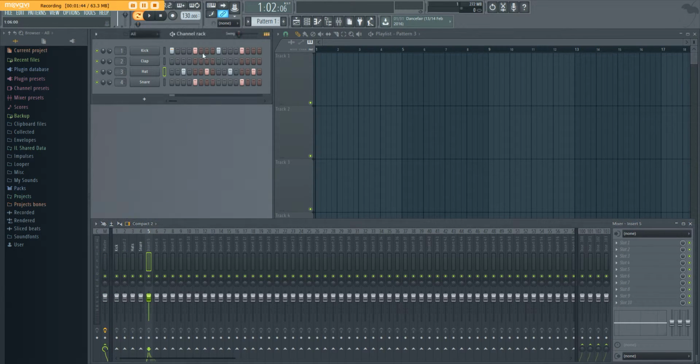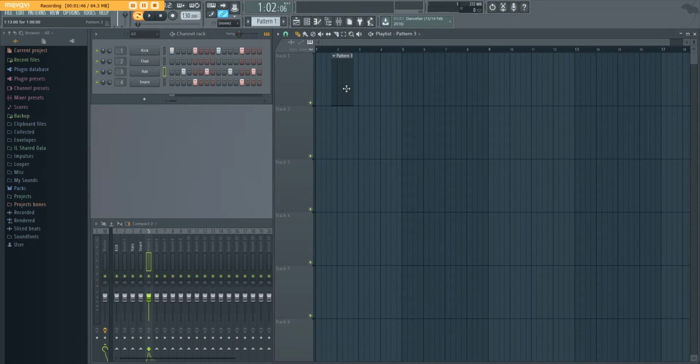Okay, so let's put some patterns in the playlist. All you have to do is just click in the playlist. Actually, click pattern 1 up here first, and then click the playlist. Make like 4 of them.